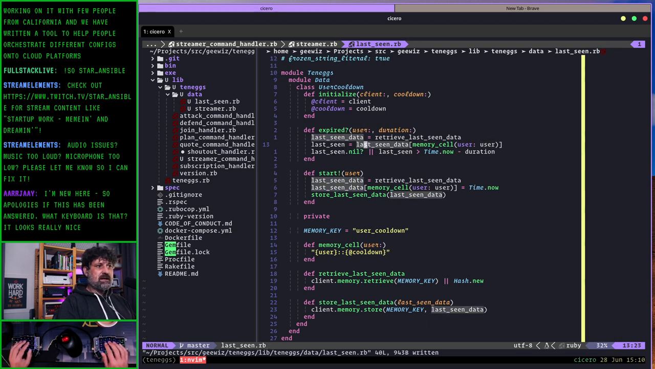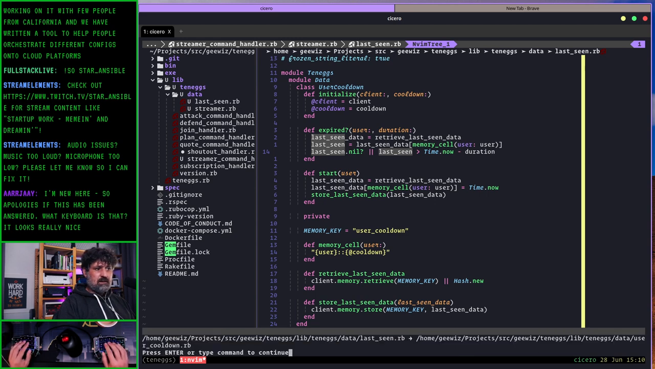So I have an expired method and a start method here as our public interface. Here we retrieve last seen data and set it as time now and store it back. And here we retrieve it and check if it's either nil or if it's old, basically. And in both cases, the cooldown is regarded as expired. So let me go ahead and rename this file because that's now a user cooldown class.